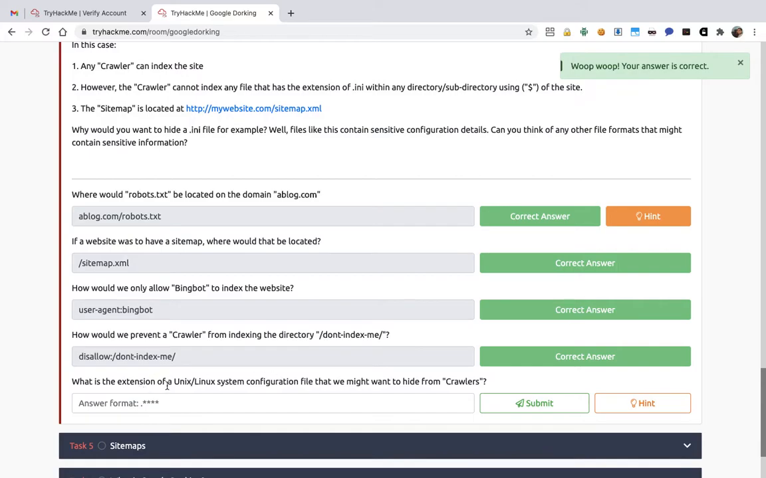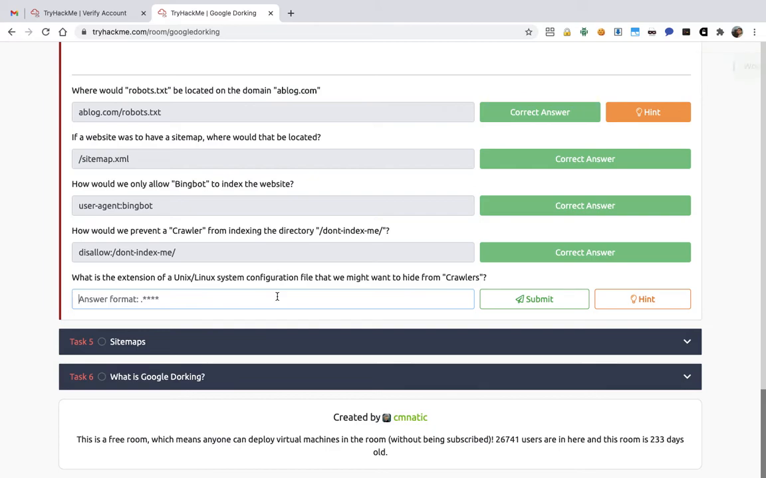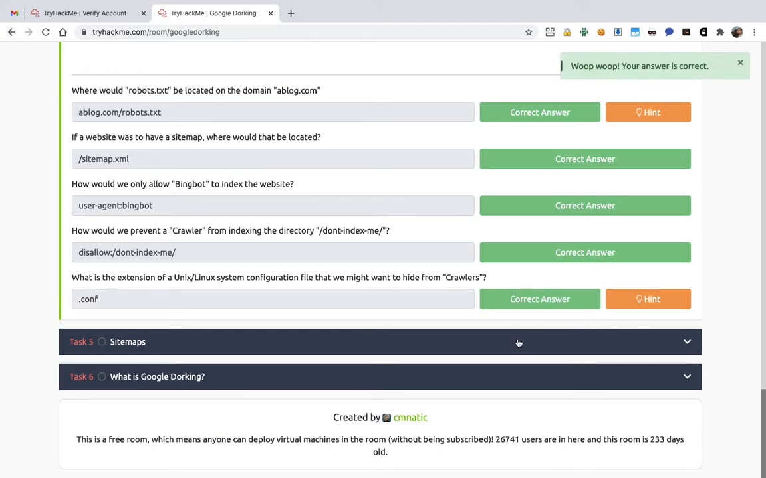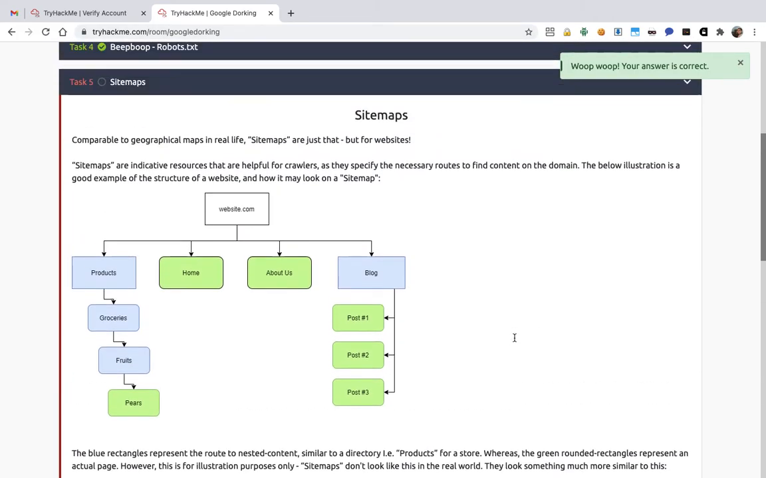What is the extension of a Unix/Linux system configuration file that we want to hide from crawlers? I think it's XML, but it's a four-letter word. I think it's conf. Yeah, check it out. Brilliant. We're done with that. Now we're going further into sitemaps.